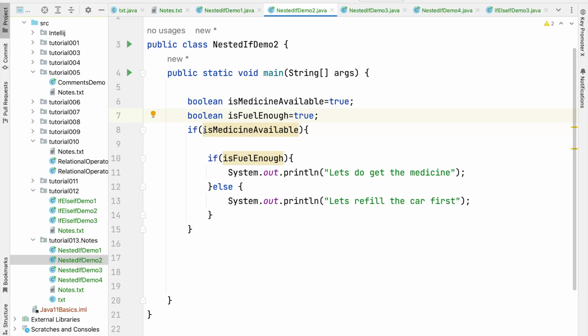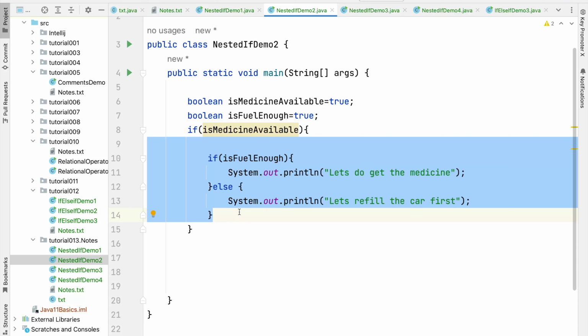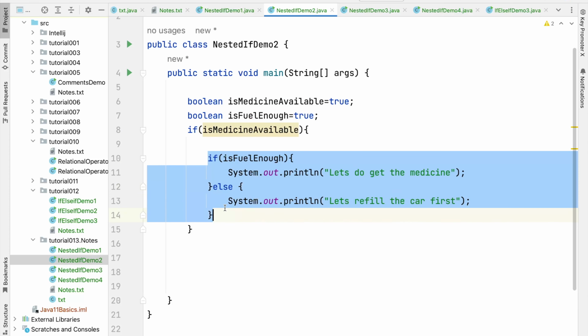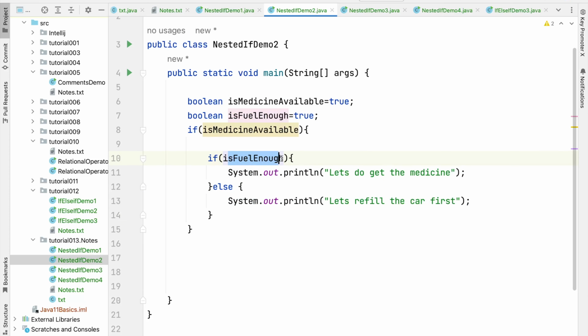Then I am checking first if the medicine is available or not. Why does it make sense? Because I don't want to travel 200 or 300 kilometers without this information and then waste time and money and fuel, right? If the medicine is available, then only I want to perform this operation. So computers work in a very similar fashion. They also think just like humans, but it depends on whether someone has written proper logic so that they can take proper decisions. So if the medicine is available, if there is a true, this if condition will work. We will get inside this part and then we check if the fuel is enough or not. If the fuel is enough, then we say let's go get the medicine, else let's refill the car first.